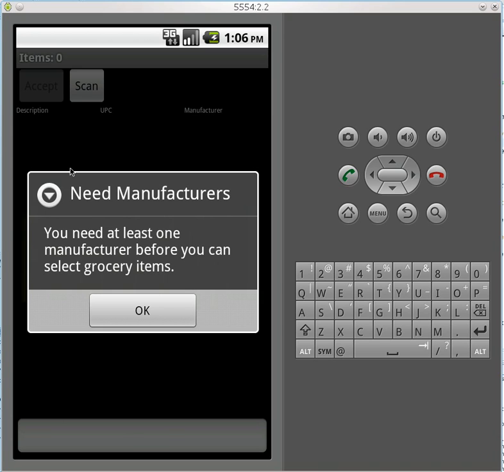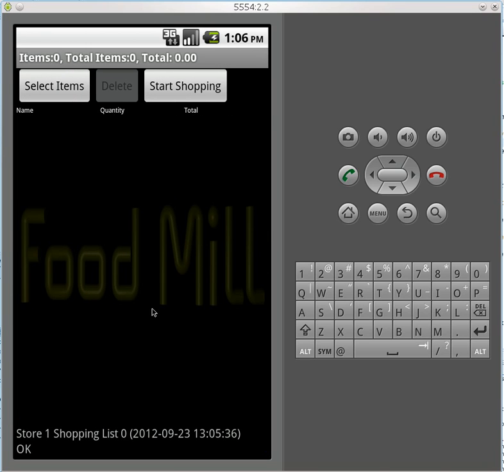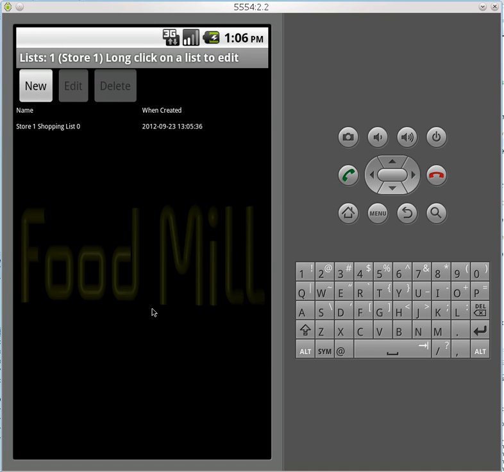Now here's something that FoodMill requires. Before you can add any items to your list, whether it's before you're shopping or while you're shopping, you have to have at least one manufacturer specified. This manufacturer can be called unknown if you don't want to put in an actual manufacturer. While you're shopping, FoodMill will let you add these manufacturers on the fly, transparently. So it's really up to you whether you want to add a manufacturer beforehand or not.